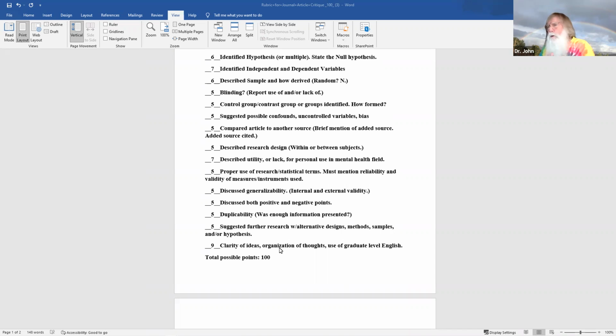Now, the rest of this part here, clarity of ideas, organization, thoughts, is all part of graduate level English. You are in the pursuit of academia here, and this requires clarity of thought, good critical thinking, and good organization, logical presentation. So that's where you'd earn these 9 points right down here. It's total points of 100.